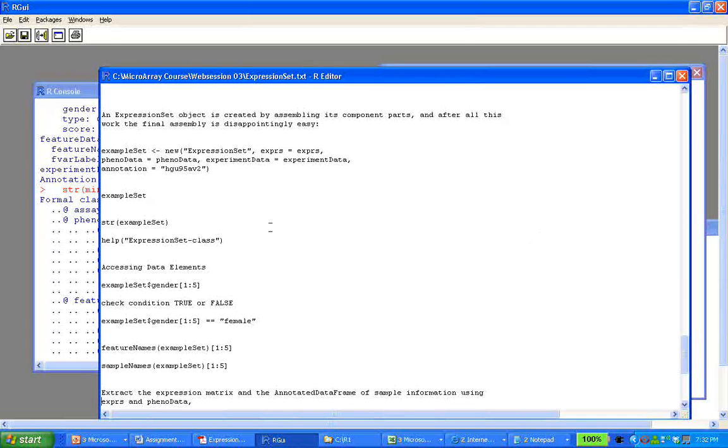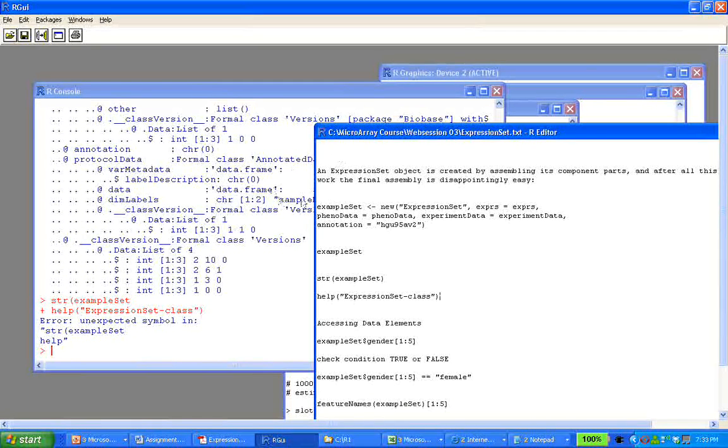Anytime you want help on the expression set class that you just created, or what's coming out of the package, you can also write help ExpressionSet about the class. It will give you a lot of examples and everything.